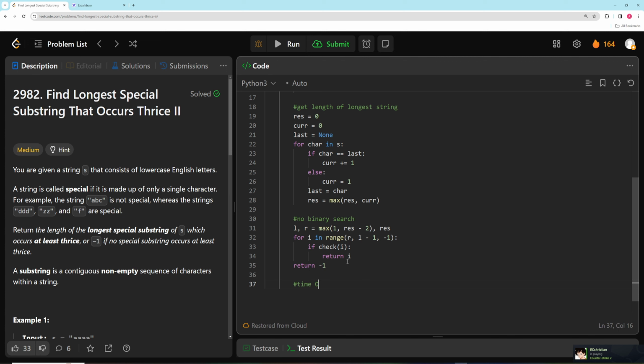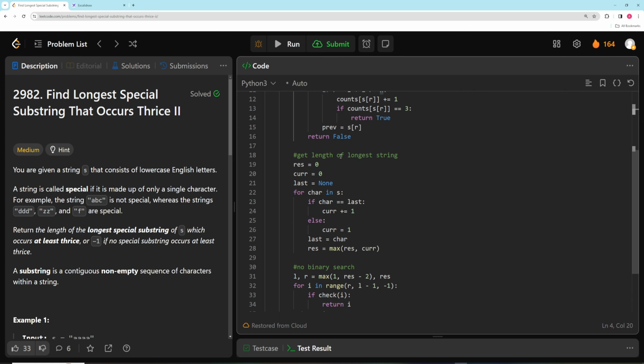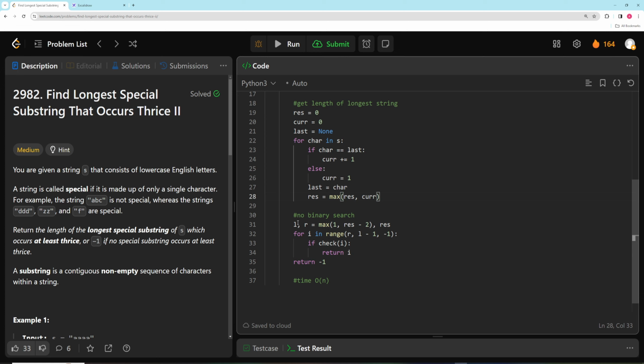So this is going to be time O of n, because essentially this check function takes O of n to check, is it possible to get 3 substrings of length s? And then also when we're getting the length of the current string, obviously that's O of n because we were looping through our entire string. And this part, like I said, is only checking 3 indices. So this is constant time.